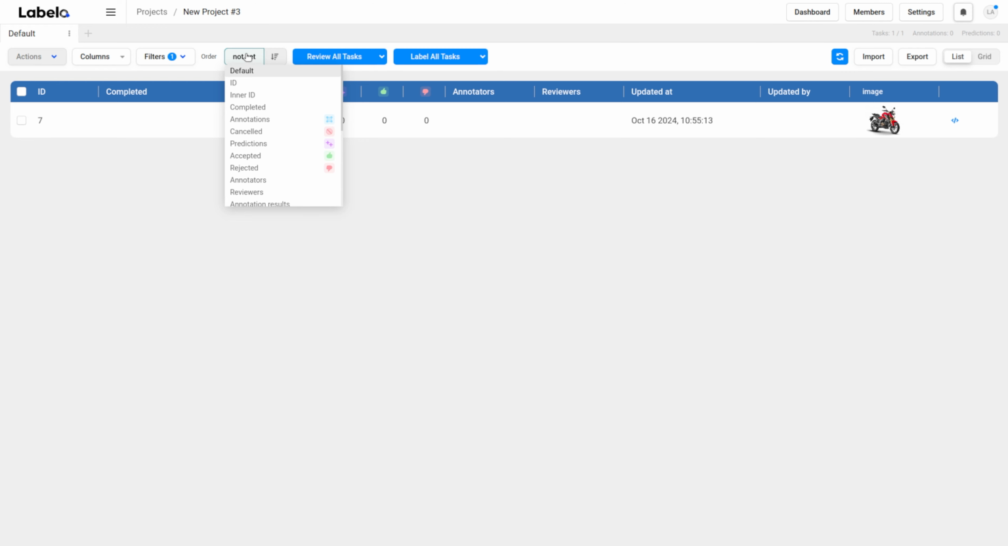Also, we have an option for ordering the datasets, which is ordering the task based on the parameters given here in this drop down. So these are the main filtering and sorting options provided by Labelo in the data manager page. Also, you can sort the data. If you provide a parameter for sorting the data, you can sort it based on the ascending and descending order of that particular parameter here.